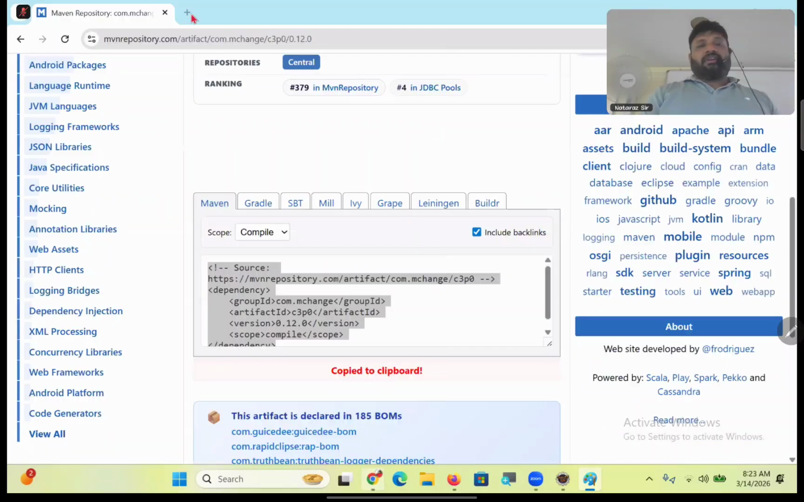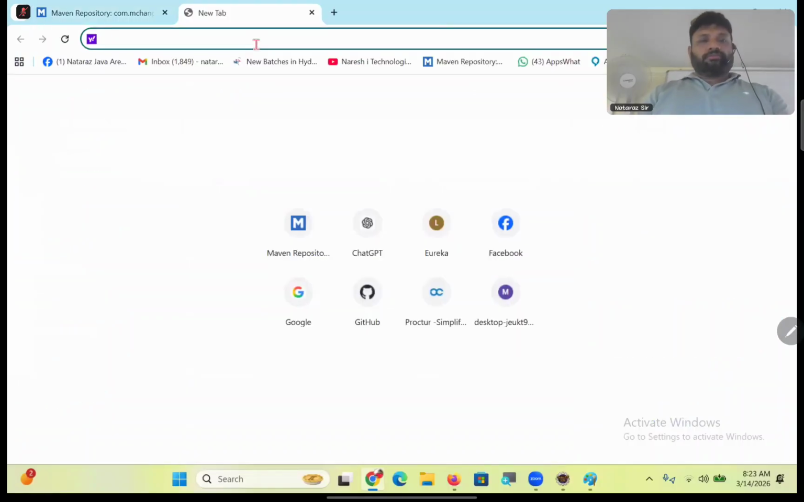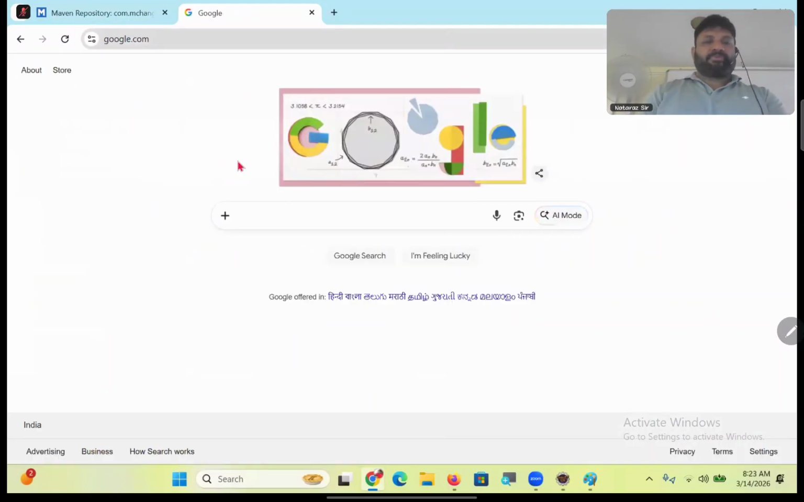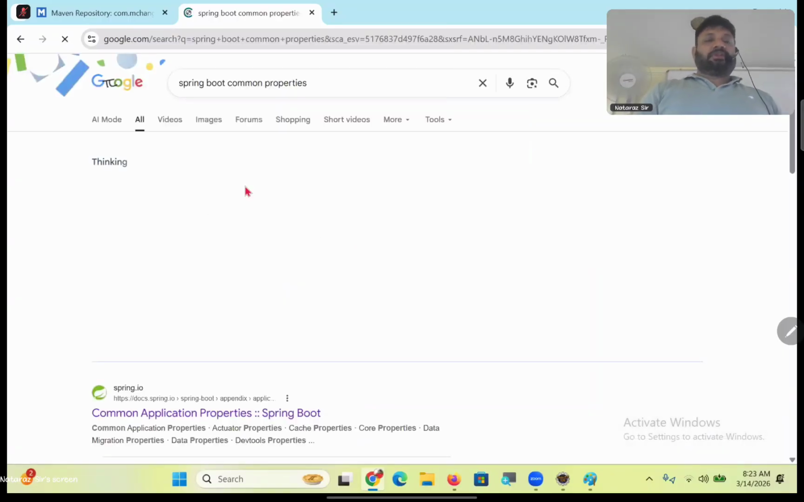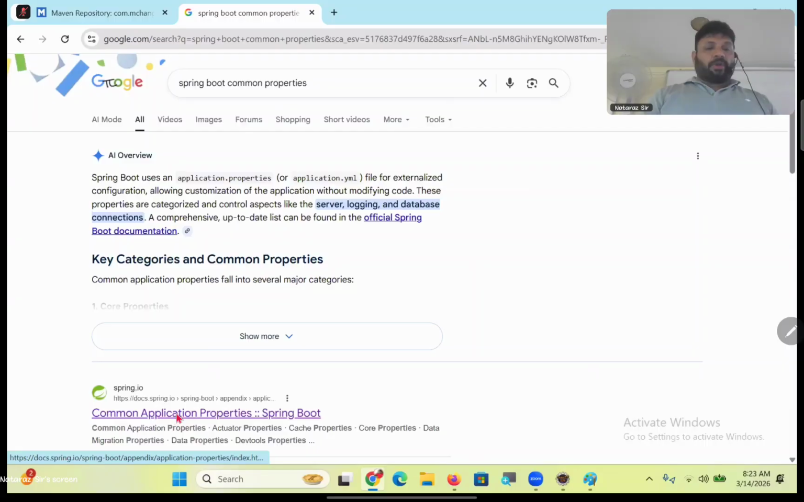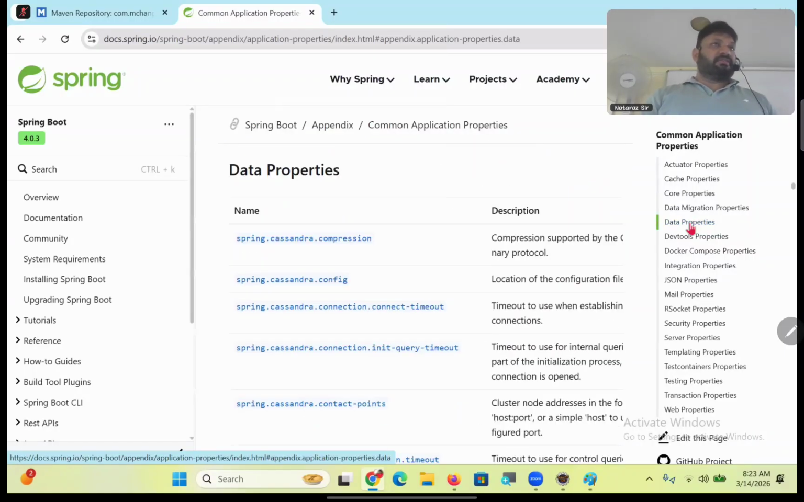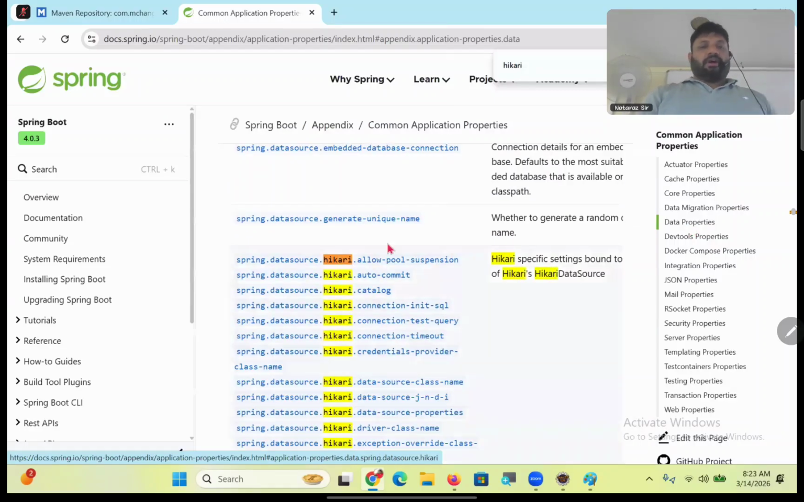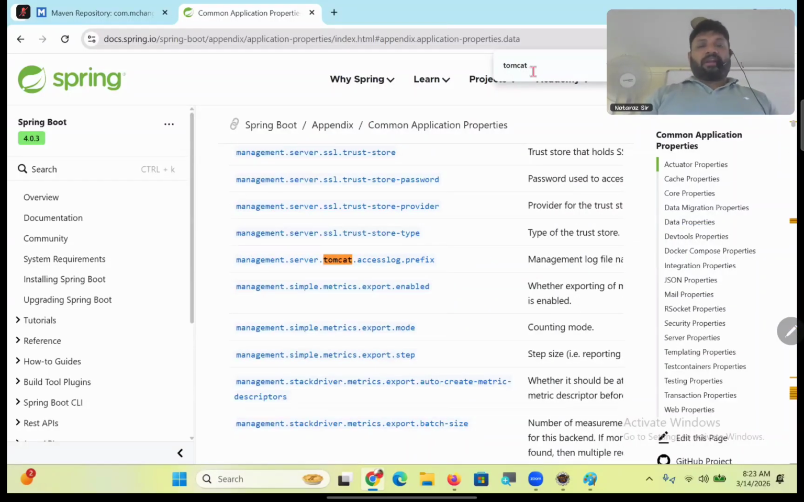Where will I get them, sir? Go to Google. Spring Boot common properties. There, na? Yes. Spring Boot common properties. That's good. Here, data properties are there, na, guys? There you search for Hikari. All Hikari related properties have come. I just took a screenshot. Okay, next one, Tomcat. All Tomcat related properties are coming now, boss. Yeah, that's it.